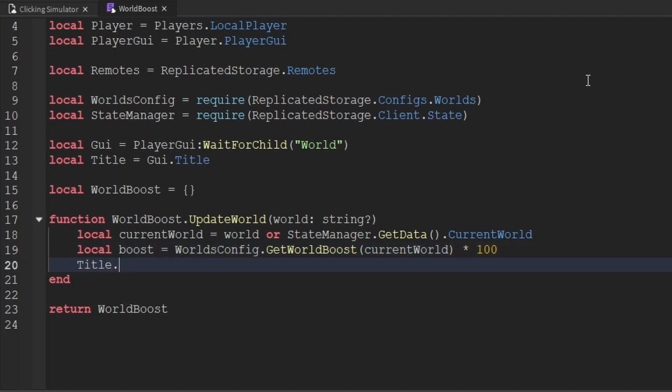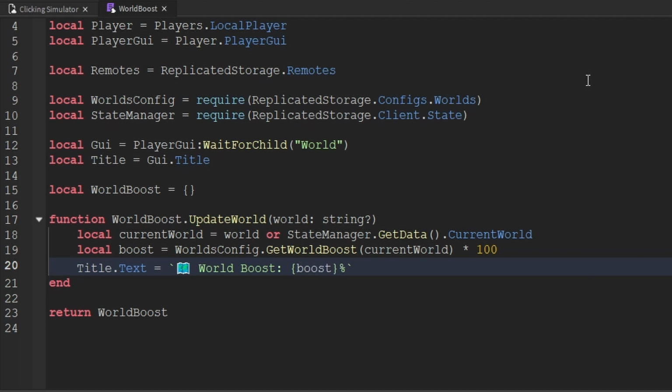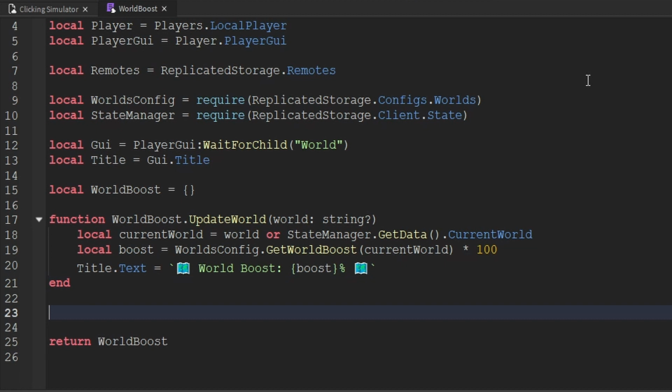And now that we've actually gotten the boost, we're going to go ahead and update the text of the Title text label. And again, we're going to use that map emoji. We'll then say World Boost: then we'll display the boost, and then we'll put a percent symbol after that, and then another map emoji. And that's all that we actually have to do for that function.